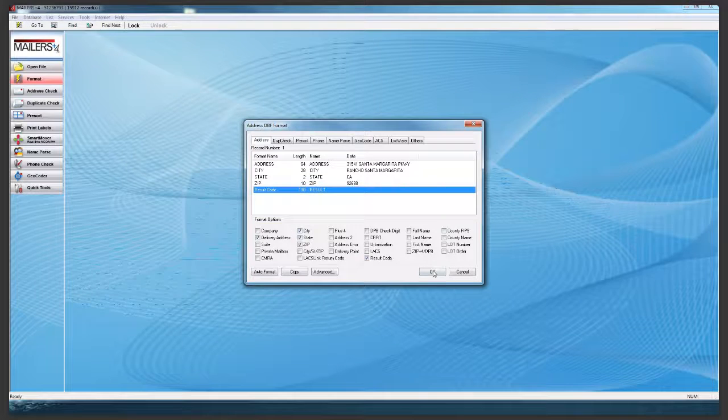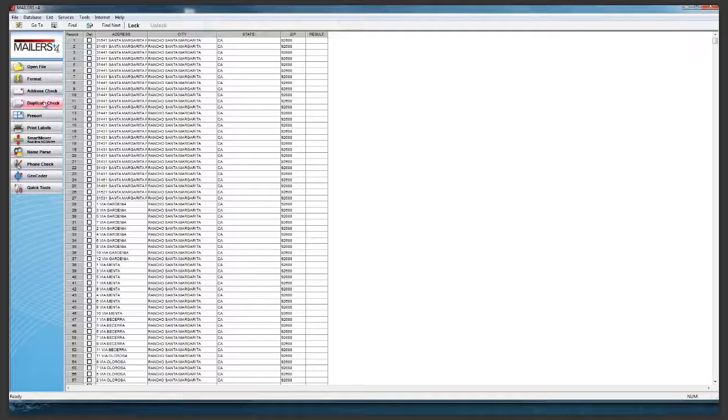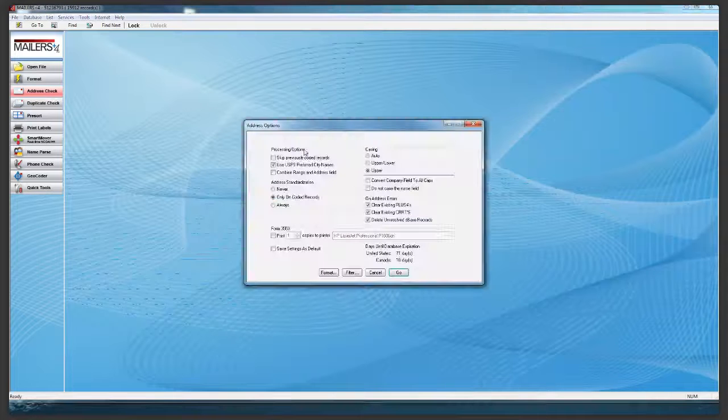And result code. And we'll choose address check. And we'll use the same options as we did before. And we'll hit go. And you can see right here, it shows how many days left and everything.